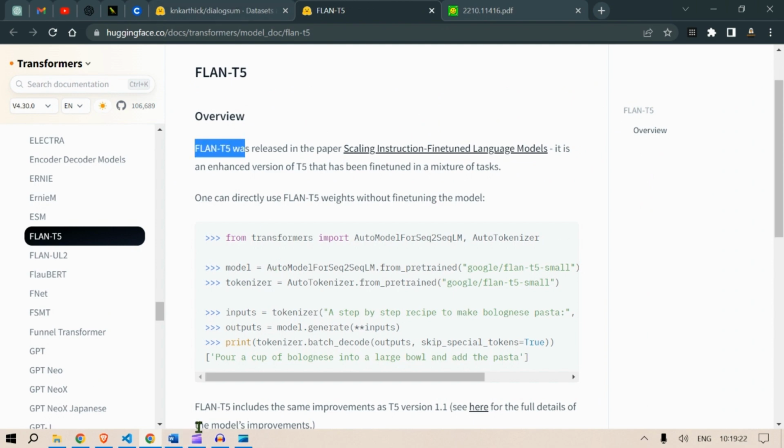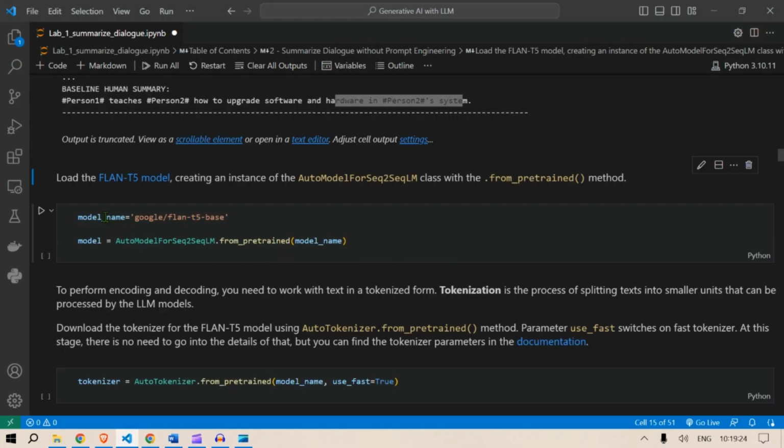So we're going to be using the Flan T5 here, and let's go back to the code. The model name is google/flan-t5-base, and the model class that we're going to be using is AutoModelForSeq2SeqLM. From pretrained we put in the model name, so we have everything loaded up in this model. So we're going to run this.